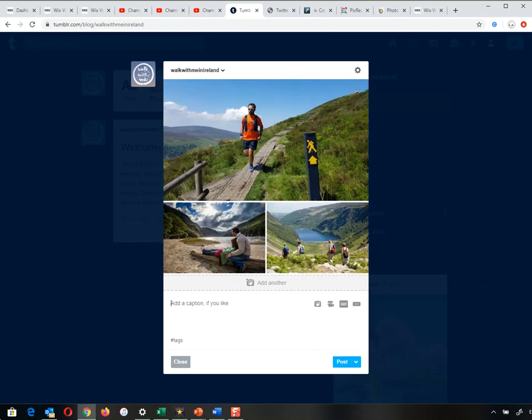So add another image, add a caption, always good. In any case, I didn't mention this the last time: when I'm typing my text, I can add an image, a video, a GIF, and a read more section.